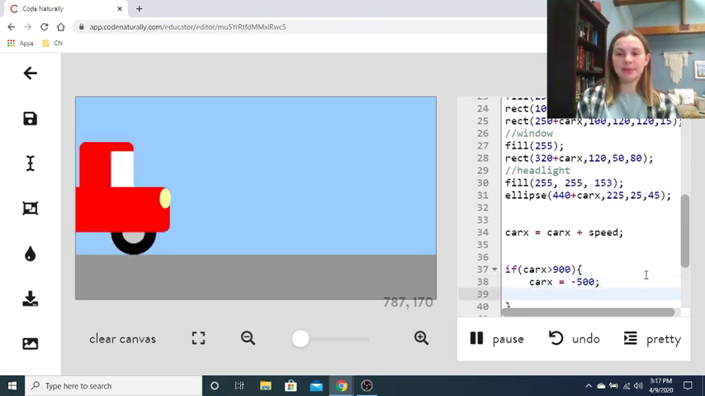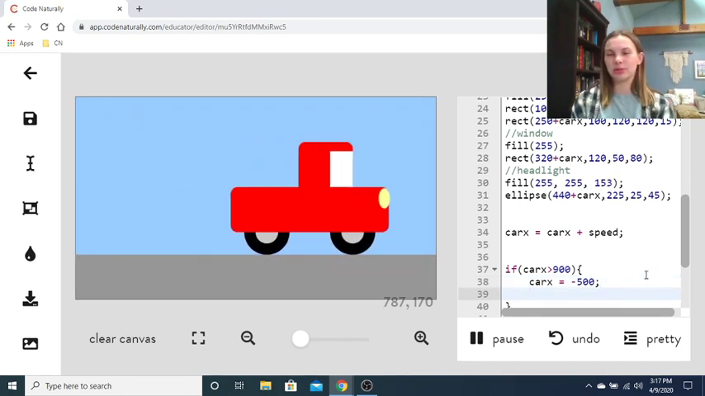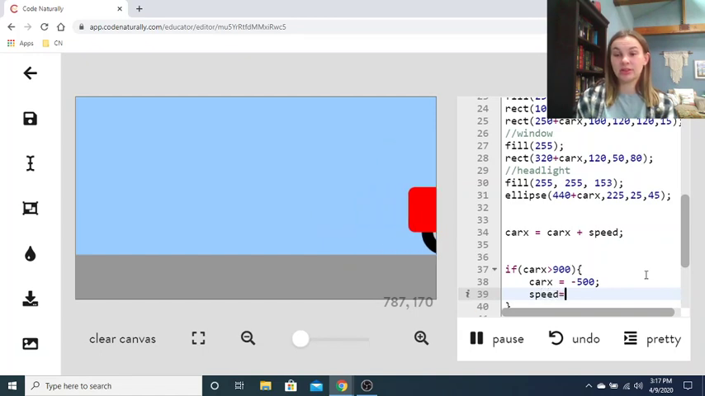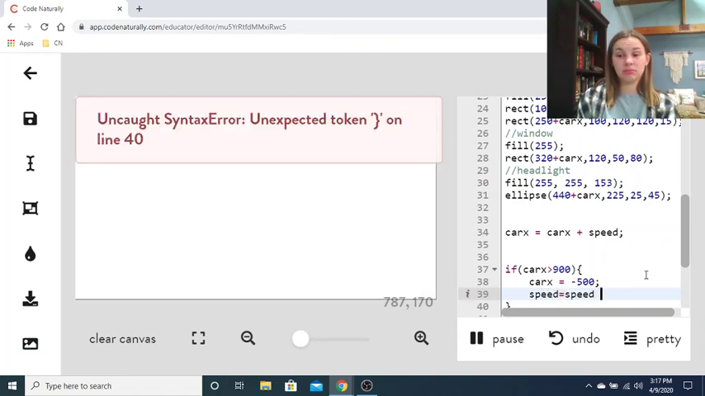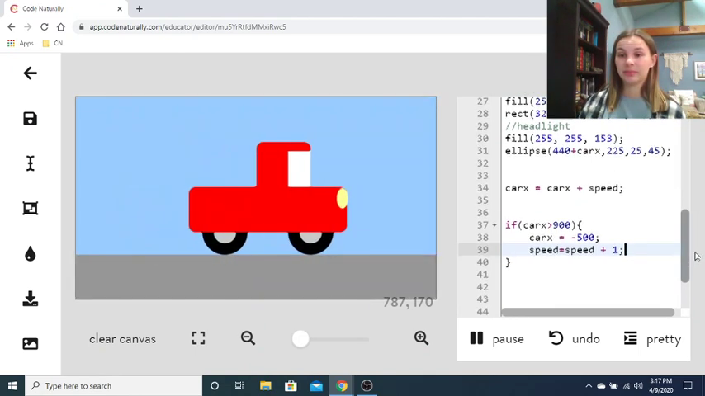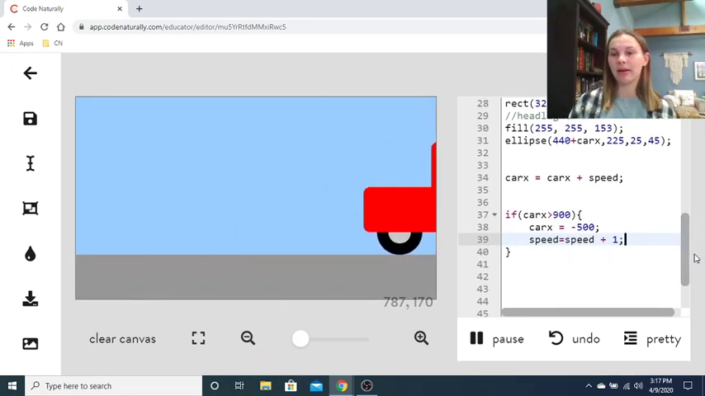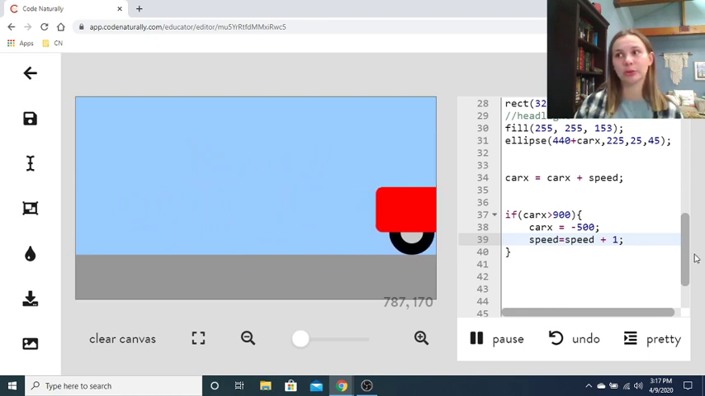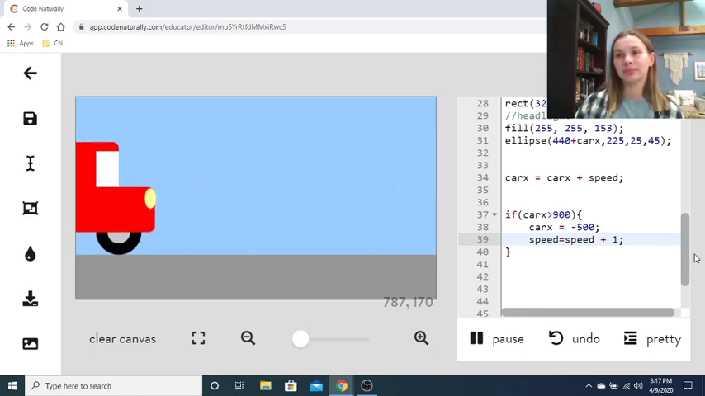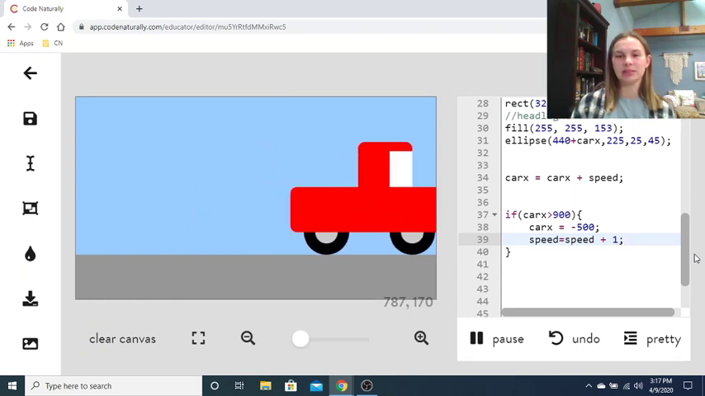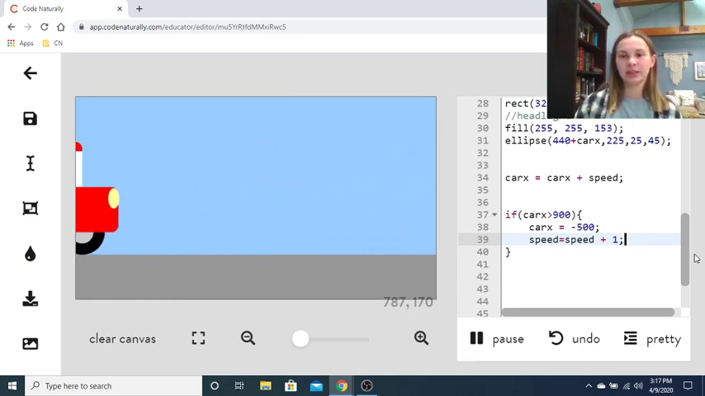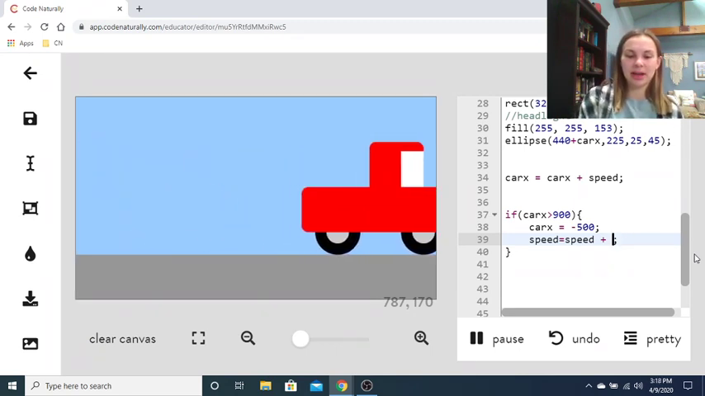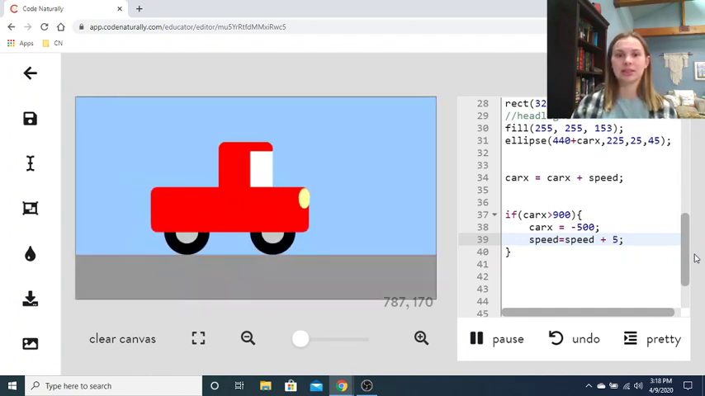So maybe I can make it so that every time it loops through, the speed gets a little bigger. So I could do speed equals speed plus 1. I could change that. So this way, every time that the car is greater than 900, the speed will go up by 1. So it's starting to go a little bit faster, and then eventually it'll go super fast. It's not that noticeable of a difference because it's kind of a slower increment, but if I did it by like 5, you could really notice.